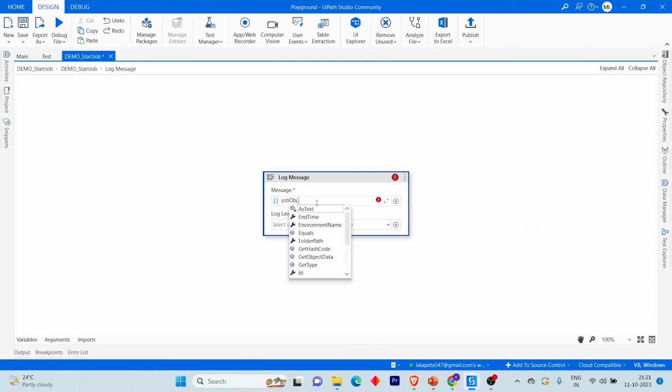Job object dot state. You can also have start time and source. There are many options. You can just scroll down and then you can see. You can get the package ID and then package name, process name. For now, I'm just printing state. So this will give me the run state. Is it running or pending or suspended, whatever it is.